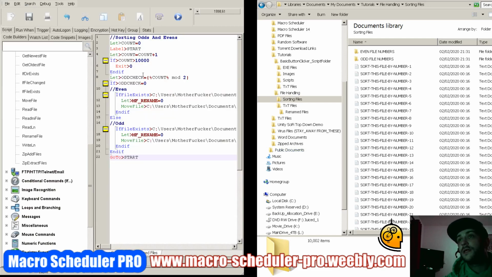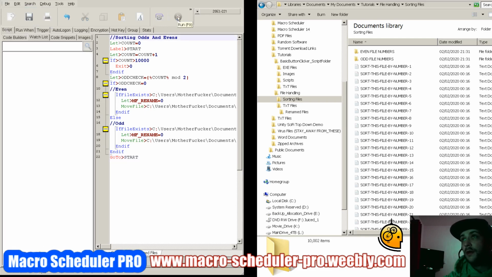So basically, if I run this script and I save that, and I go up here and I click run, it's going to run through the script and sort the files over here on the right. So we're just letting the script run through. It does have 10,000 files to sort, so let's give it a few minutes. Shouldn't be too much longer.